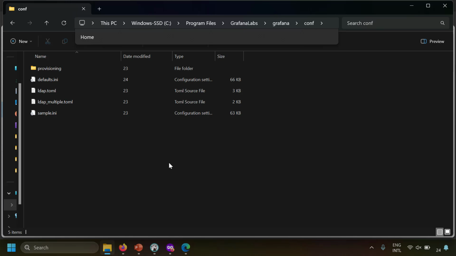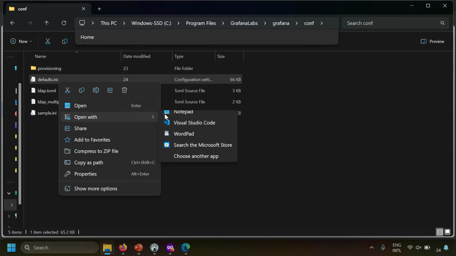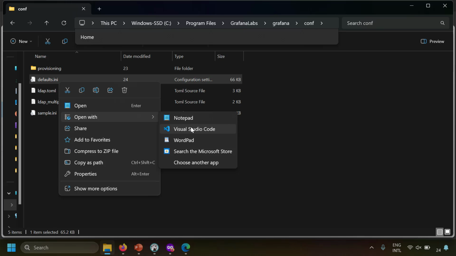So Grafana is installed in my computer. So we have a folder called C program files Grafana labs Grafana conf. So in that folder you have defaults.ini. Let's try to open this defaults.ini. Let's try to right click and open with, you can use any notepad, but I'm using VS Code because I'll get the easy syntax highlighting.